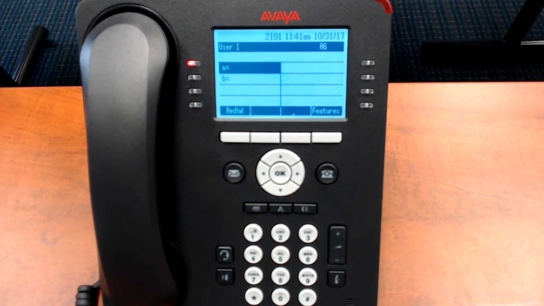So that is, without getting too deep into any one thing, the general layout of this phone.